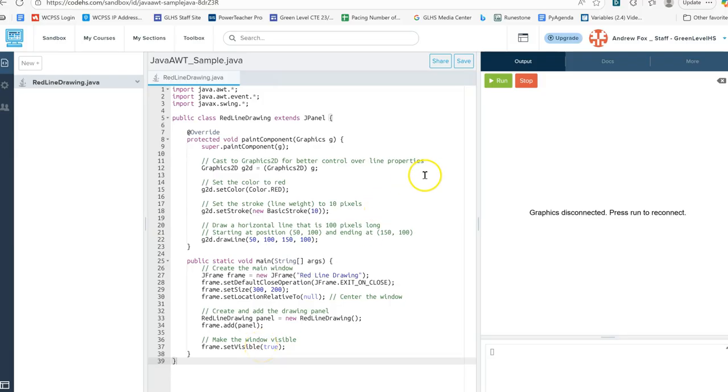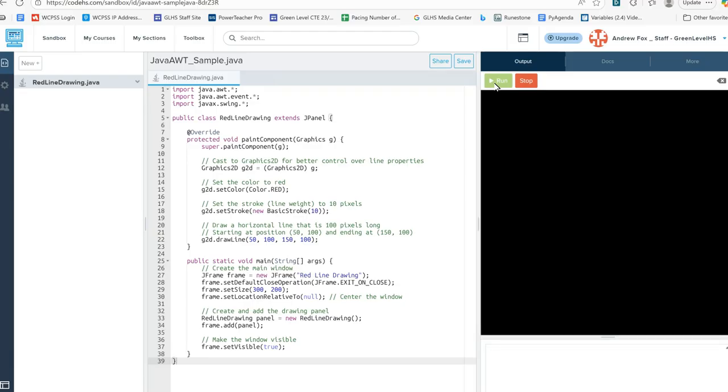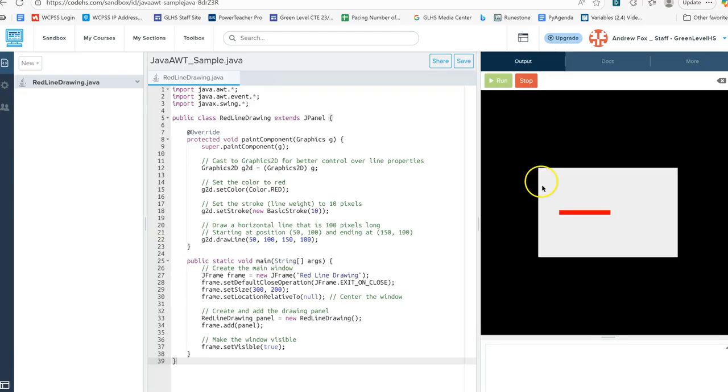So let's take a look at what happens here. And we should get a 300 by 200 window, 300 across by 200 high. And then we've got a red line with a basic stroke of 10 that starts at 50, 100 and ends at 150, 100.